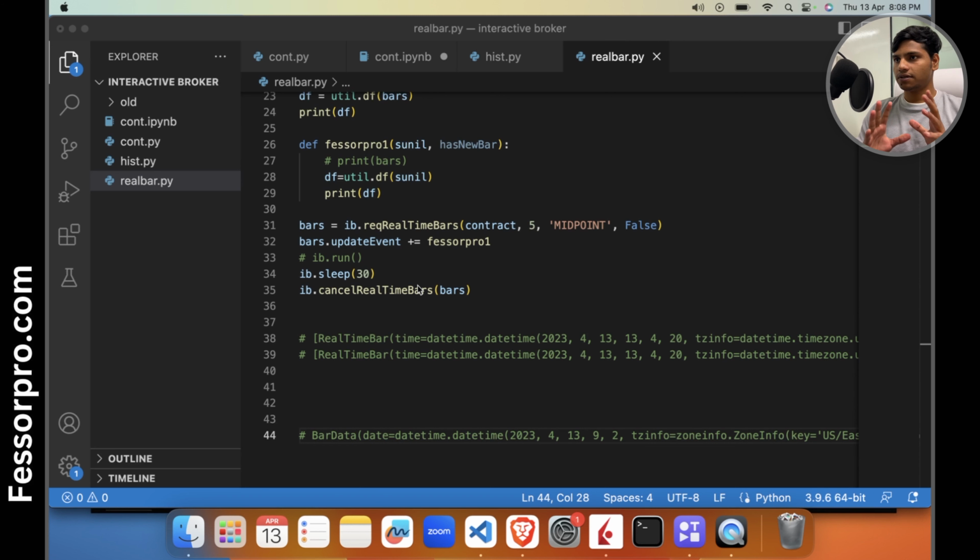Now I have classified a strategy into two types. One type is in which you need candle data. Your strategy is based on candles, so once a candle is formed, only then will you make a decision. This is one type of strategy. The other type of strategy is one in which you need ticker level data, or I can say tick level data.